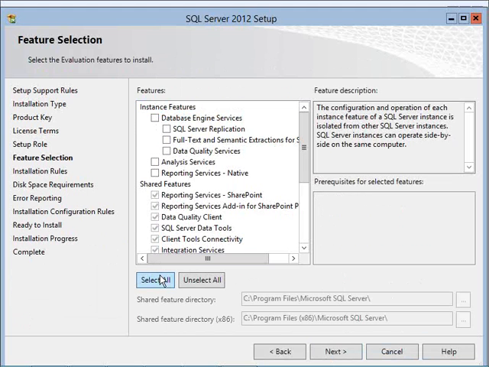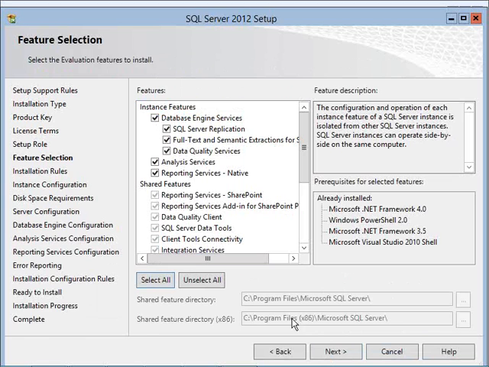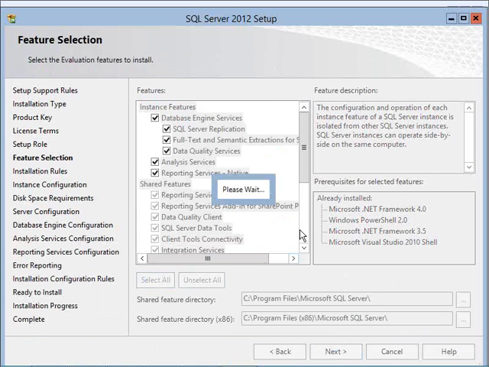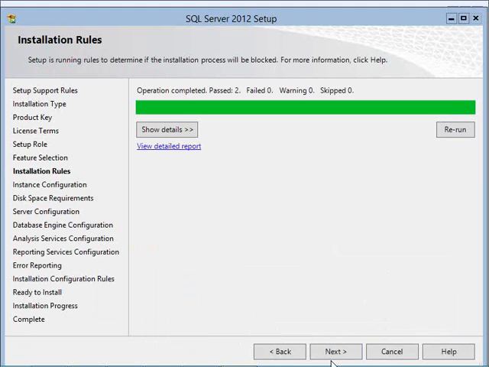Now we are installing the remaining. I just say select all, say next. Just select all, the complete SQL Server getting installed. Say next. So this is a direct, basic overview of the installation session. Just select all, say next. Say next.